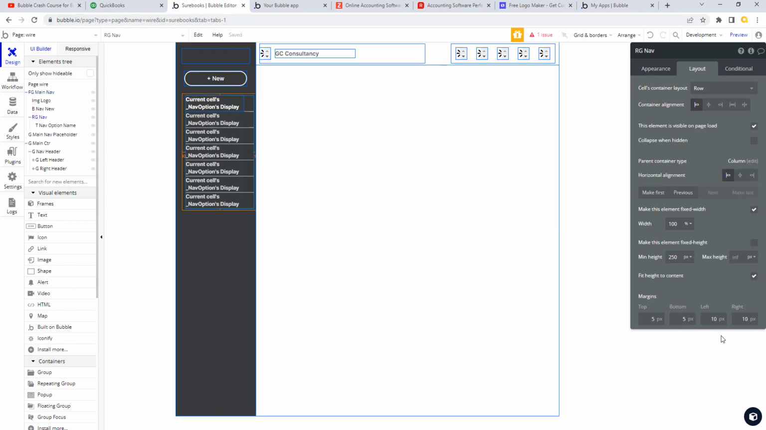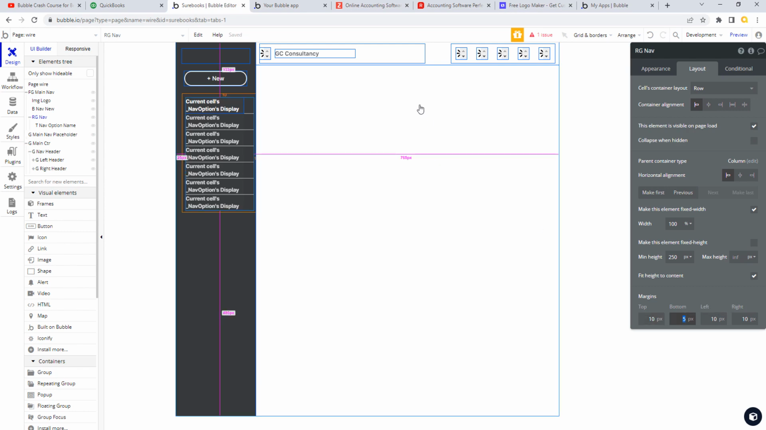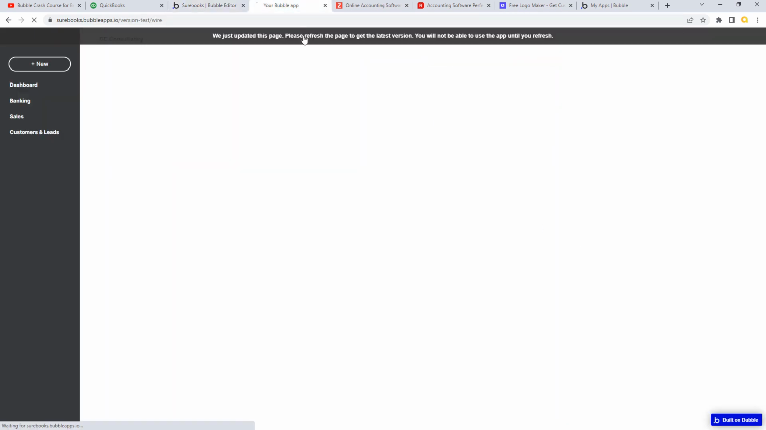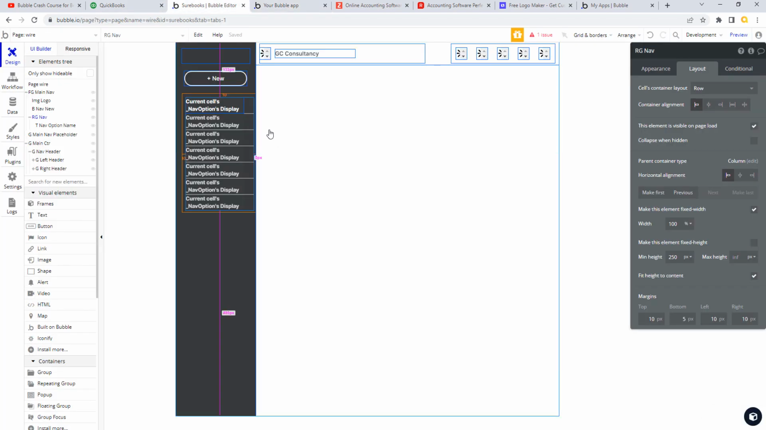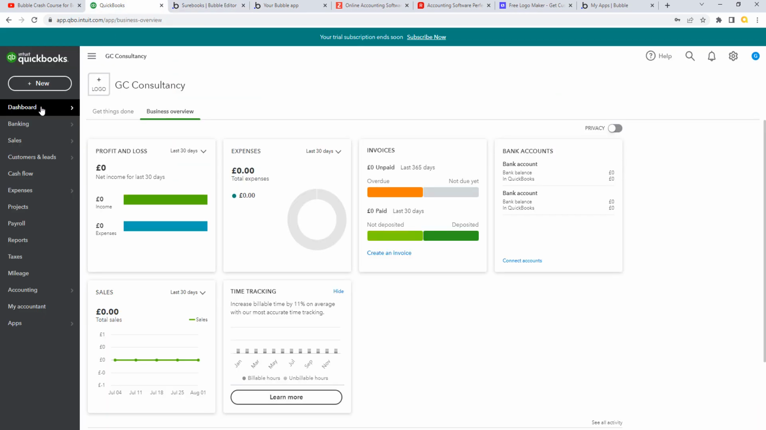So what we'll do, we'll just add a bit more margin on the top. Let's say change that to 10. Okay, and we'll send it a little bit lower. It might just give us that little bit extra that we need. Okay, that'll do.